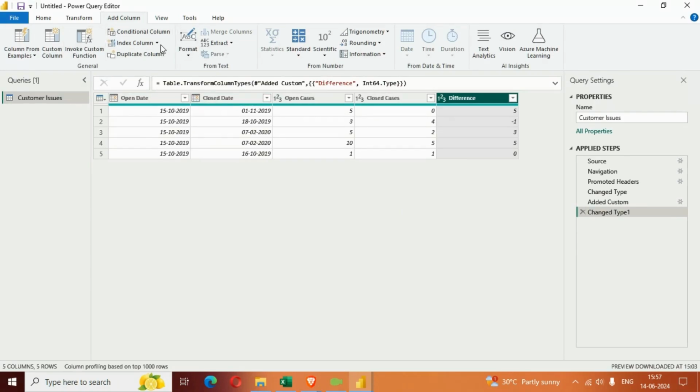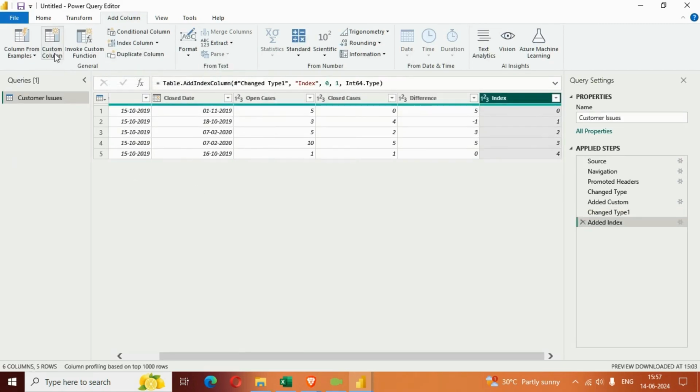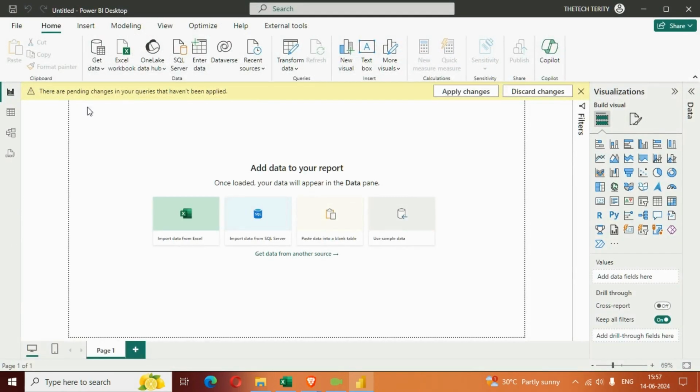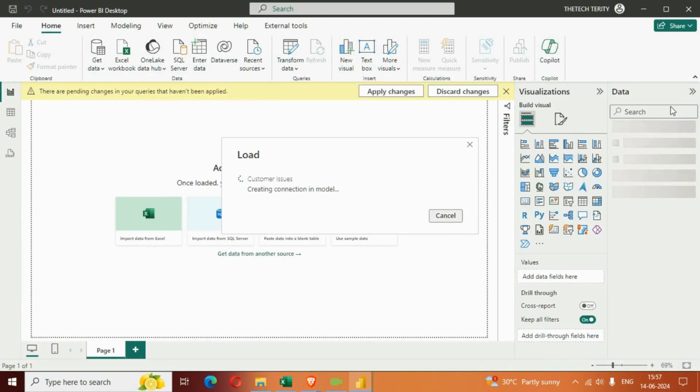Let's create an index column also. Let's click on this index column here. You can also create it from 0, from 1, or you can add a custom column too. Let's click on from 0 for now, and let's click on close and apply. Now let's quickly visualize this.